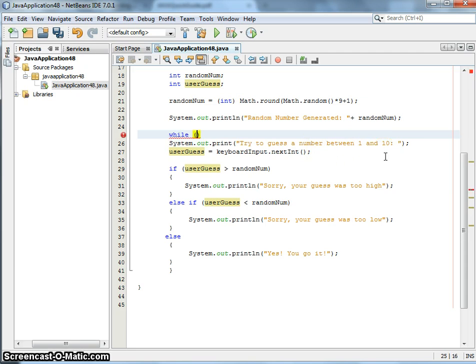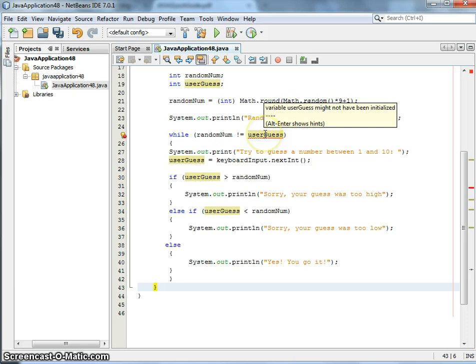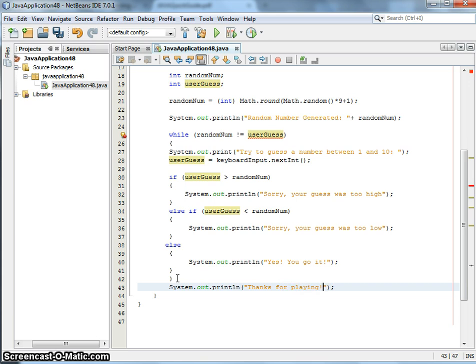So right here, I will use what's called a while loop. I'll say, while the random number that I generated is not equal to the user's guess. And I've got a little brace here. I have to add another one down at the bottom. So what I'm saying is, as long as the random number doesn't equal the user's guess, we just want to keep going through this loop. We want to repeat this code. As soon as the random number does equal the user's guess, it will exit the loop. So I could put a little code out here saying, thanks for playing.